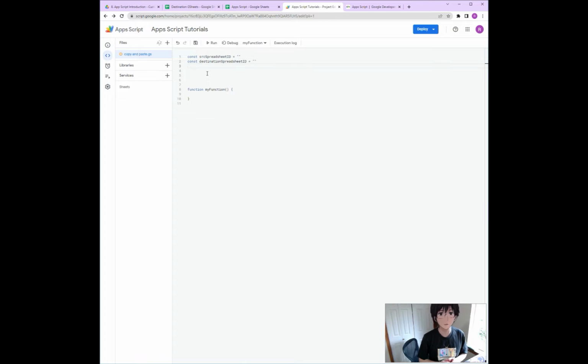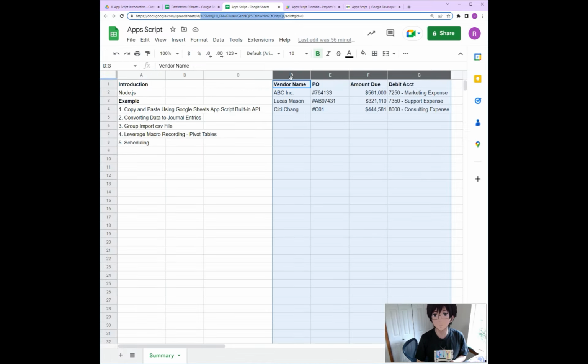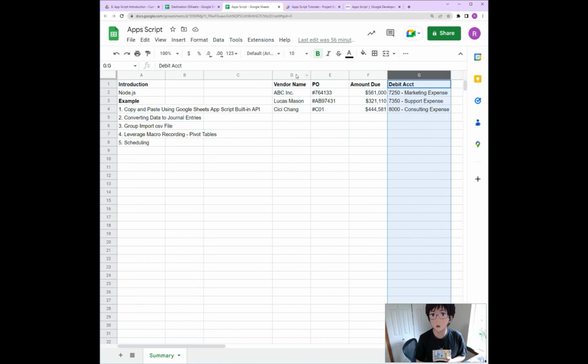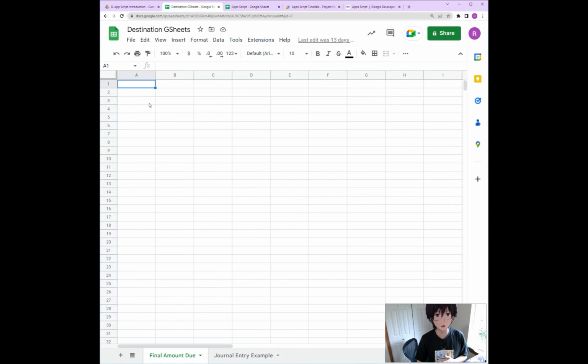equals. And then I don't want to pull the entire content of the Google Sheet and paste that over to the destination Google Sheet. I only want to copy column D to column F, actually, I don't want to copy column G either. So let's say I only want to copy column D to column F, and to this Google Sheet in the final amount due tab, column A to column C. How do I do that?